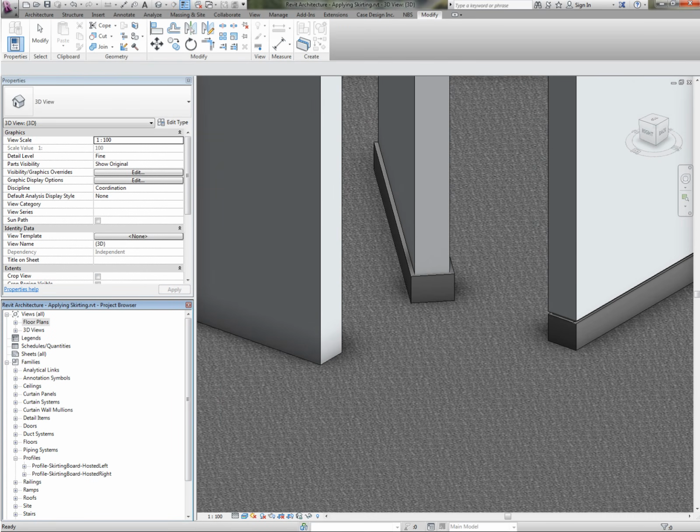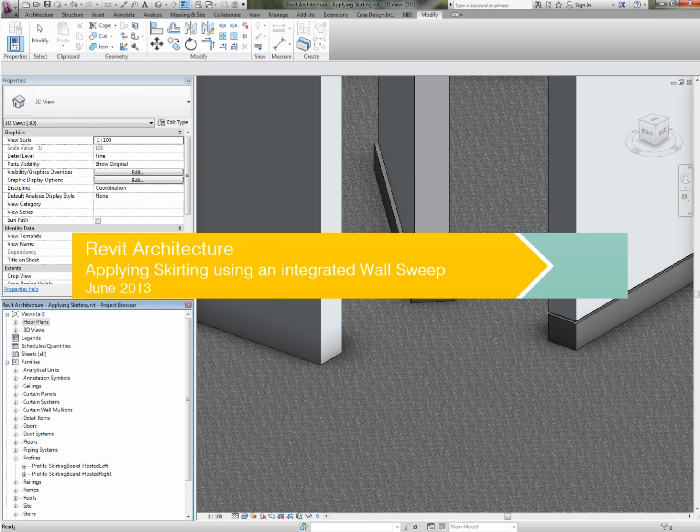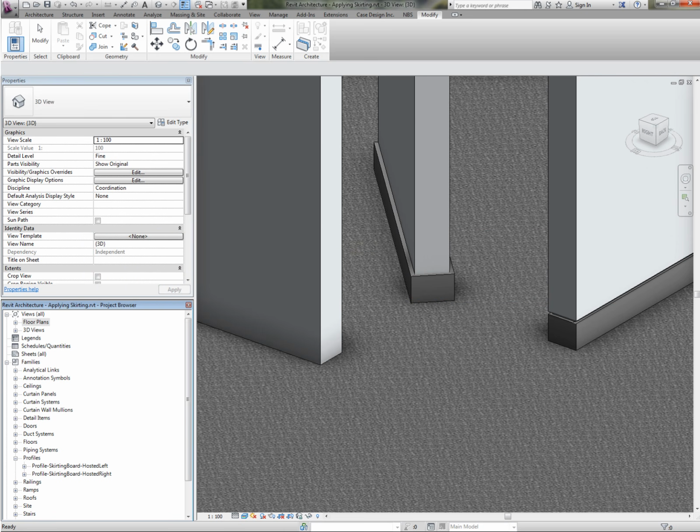Okay, hello everybody. In this session we're going to look at how you would use an integrated wall sweep to create your skirting. We're going to focus on two types of skirting, one that is attached directly to the finished face of the partition, and the other which is recessed into the partition with a shadow gap.